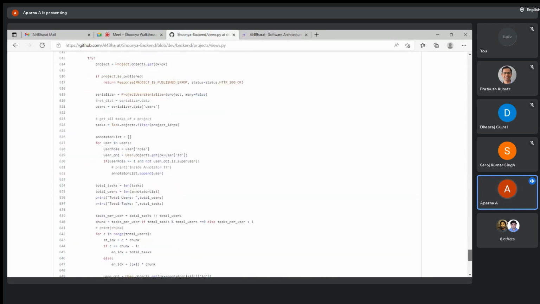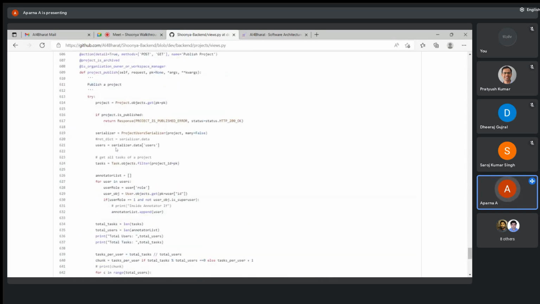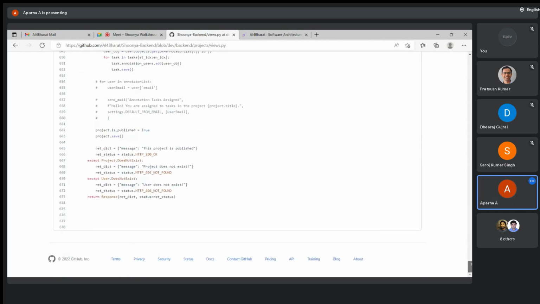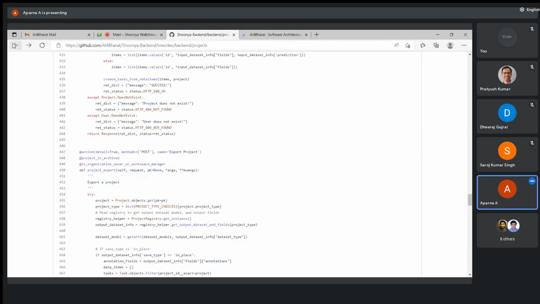Then project publish: once a project has users assigned to it, only then can we publish it. And only after a project is published can an annotator start annotating the tasks in it. Upon clicking this publish button, we get the list of annotators within the project, and the tasks are equally distributed among all the annotators present in the project, and then it is marked as published. So that is being done here.